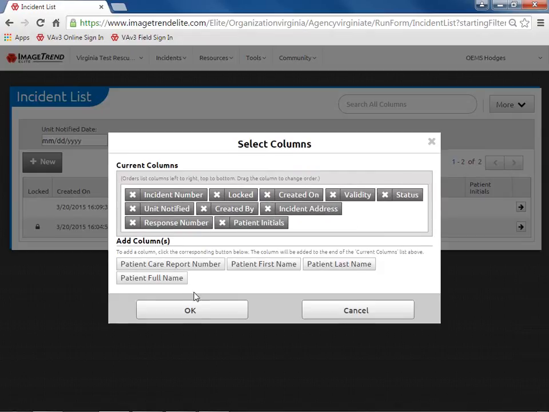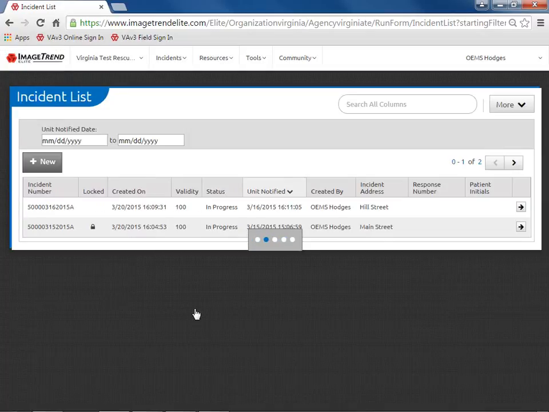Once you click OK, you can see that incident number has been moved. All of the columns can be moved, added, or removed in this manner. Keep one thing in mind. If you add a lot more columns to this screen, then your display may change to the other layout that we saw earlier when I changed the browser zoom to 110%.